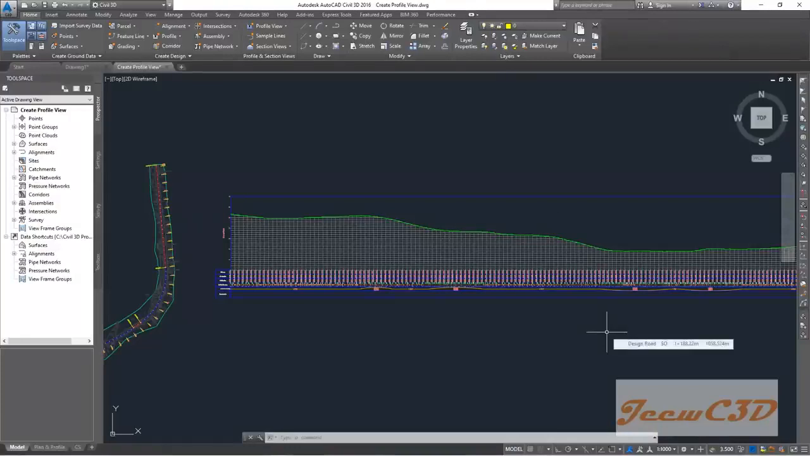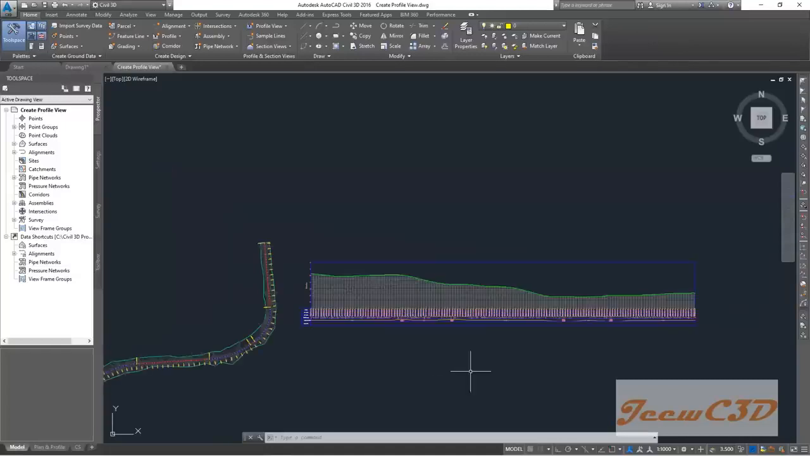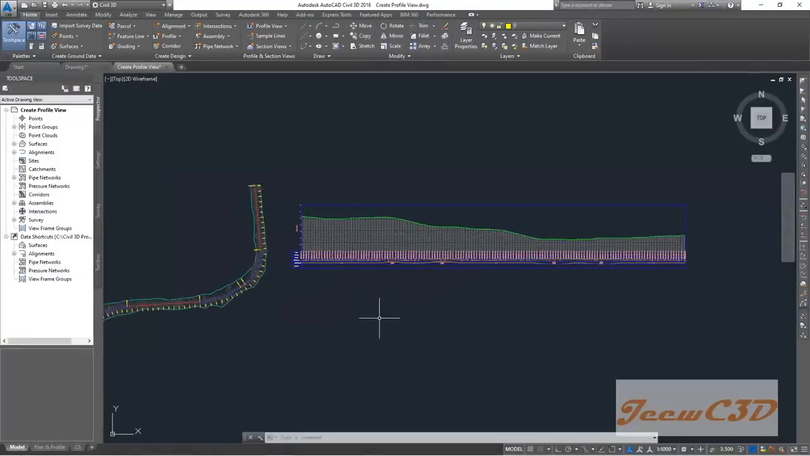Now we know the criteria we have to follow to design this road. So with that in mind, we will start designing this vertical alignment. Before that, we will talk about something new in this profile view, which I forgot to tell earlier in the last video.